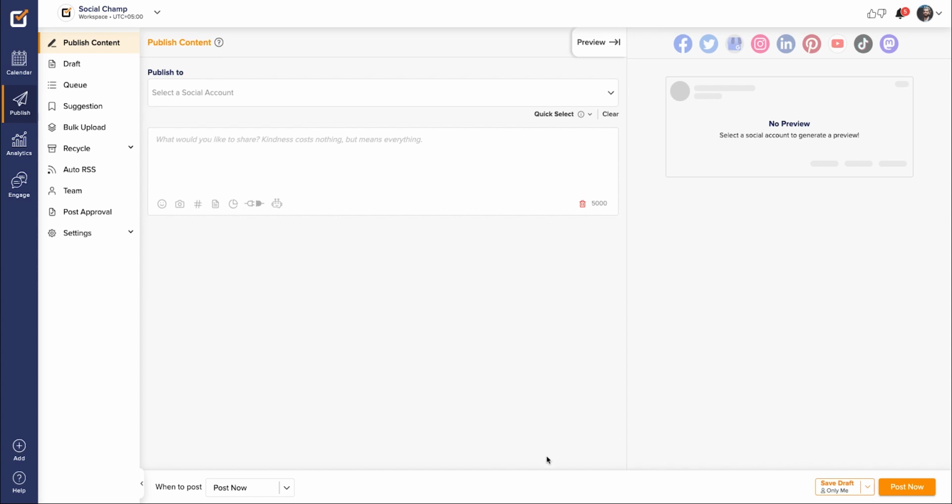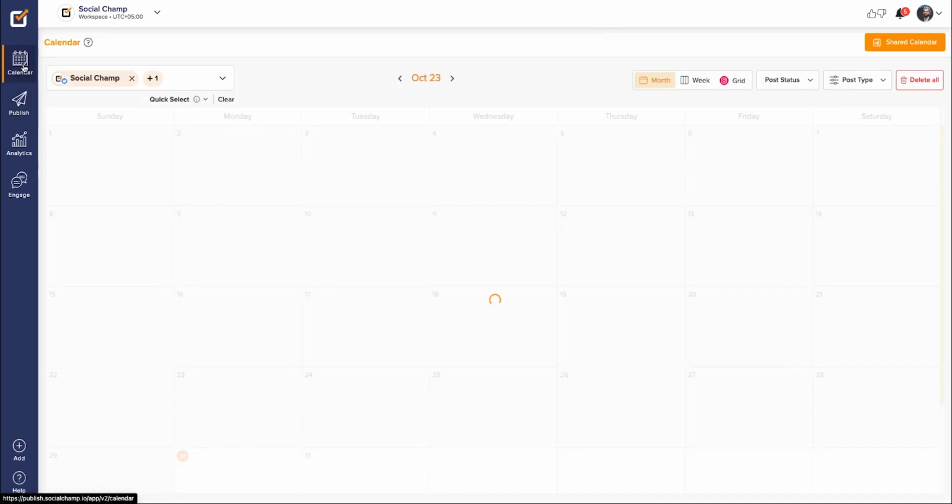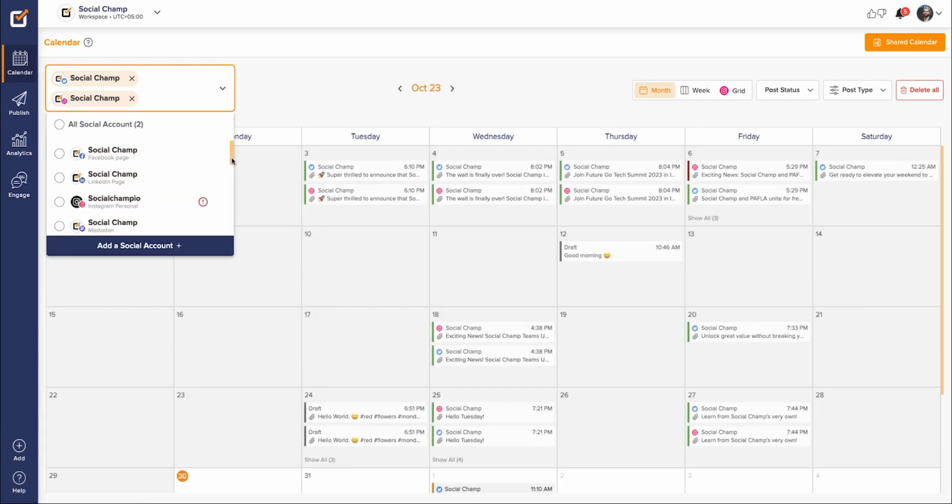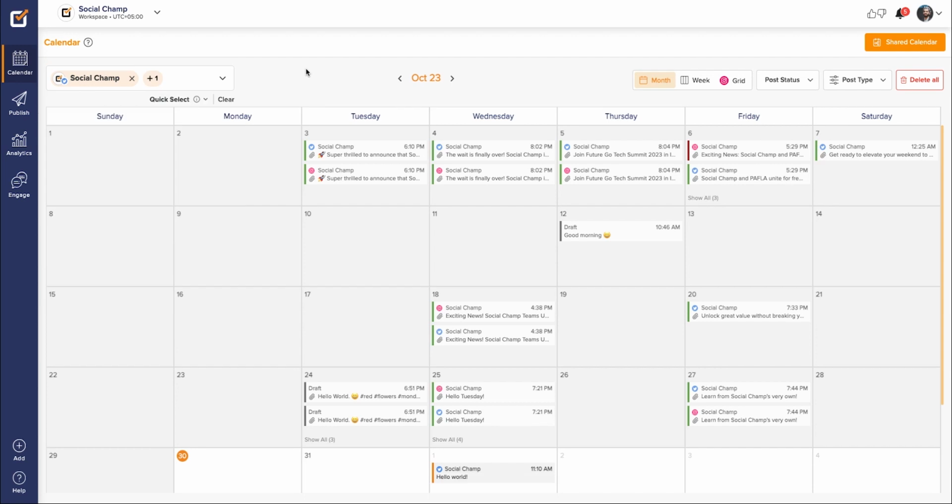When you first log in, you'll find yourself on the Content dashboard. To access the calendar, navigate to the left panel and click the Calendar button. Within the calendar, you can select your connected social accounts from the top left dropdown. You'll be able to view all your scheduled, pending, sent, or failed posts here.